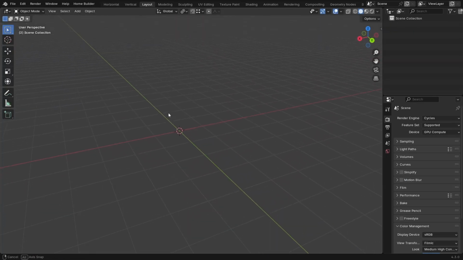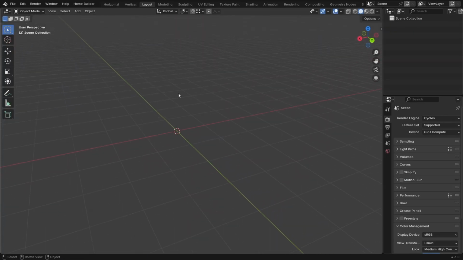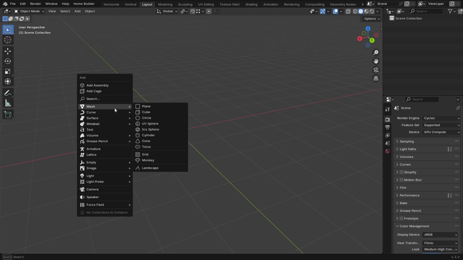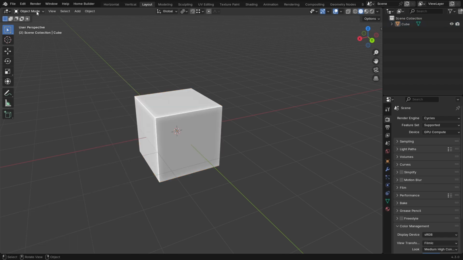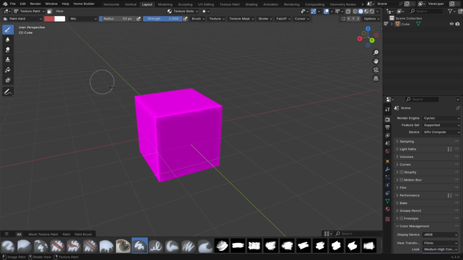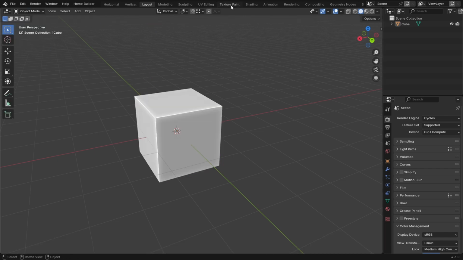To start, open Blender and create a cube. Press Shift A, go to Mesh and choose Cube. Now we can go to texture paint mode from the top left corner, or we can switch to the texture paint workspace.